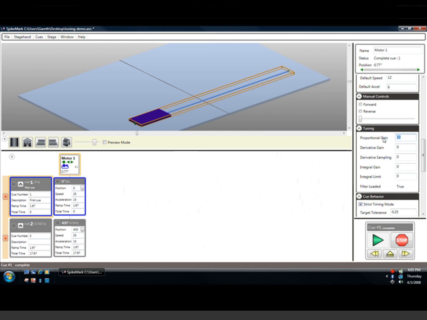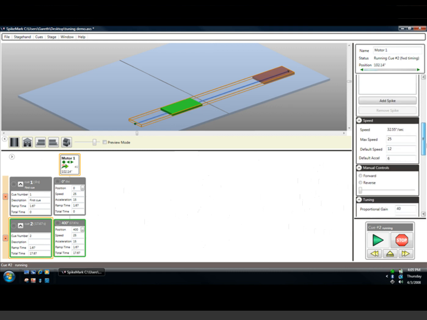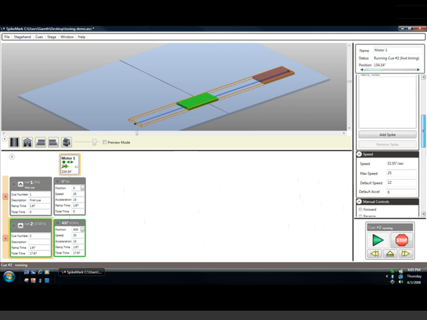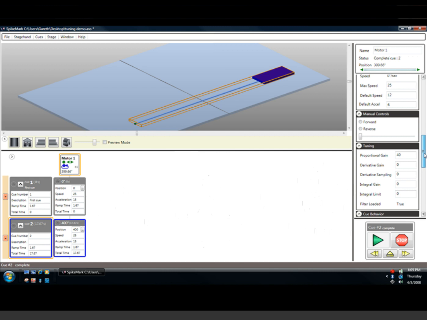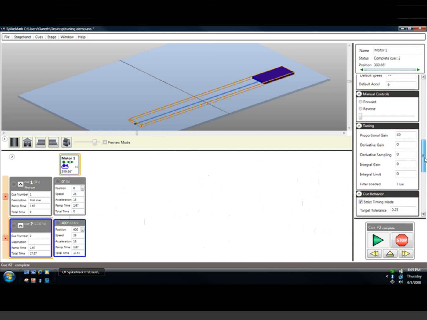Let's go ahead and bring this up again. We'll try it to 40. Now, I'm taking some pretty large leaps with the proportional gain. And one of the things that makes me feel safe about doing that is because this is a very low resolution motor. You can see here I've punched in a position scale of only 120 encoder counts per inch. That's a really suboptimal encoder. Now we got very close there. Well, not very close, but we got about 3/8 of an inch left to go.